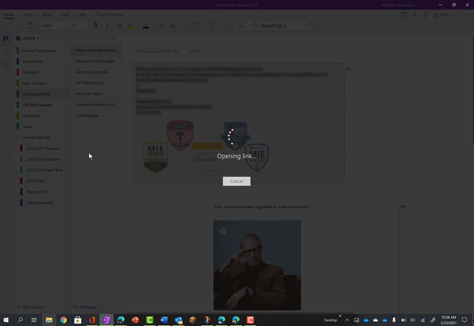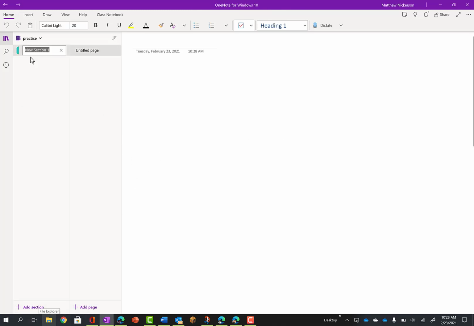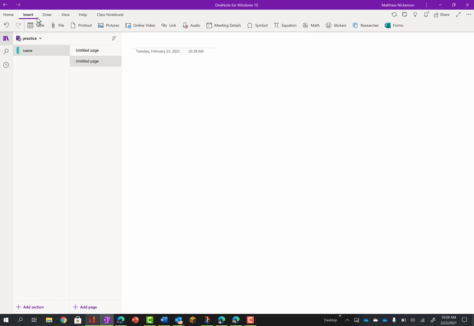And so I already had OneNote on my desktop open. You can see faintly there it is OneNote for Windows 10. And there's no sections here. So at this point you can click to add sections. You give that section a name. And you can click to add pages. And from here you can just experiment and play around in here. I have other videos that show you what OneNote is capable of doing. A lot of things are under the Insert tab. A lot of things are under the Draw tab.